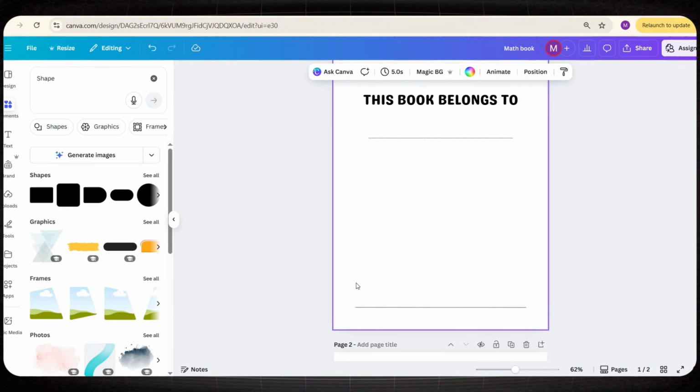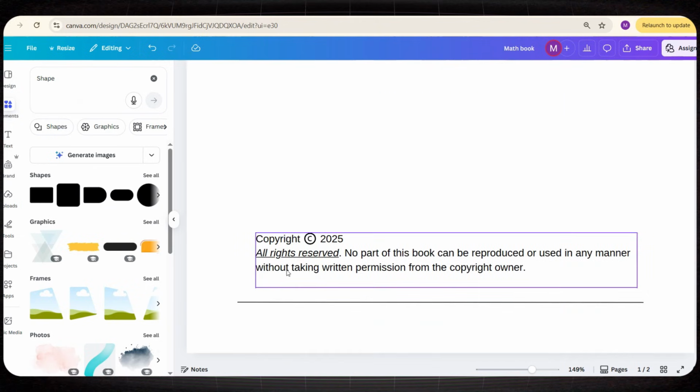Oh, and I almost forgot to mention, if you'd like to protect your work so no one copies or steals it, you can add a small copyright notice on the first page only. Just write something simple like copyright your brand name, all rights reserved, and place it neatly at the bottom.